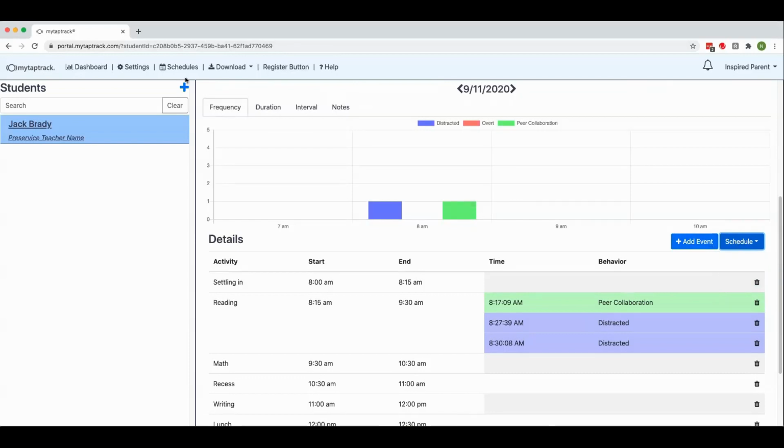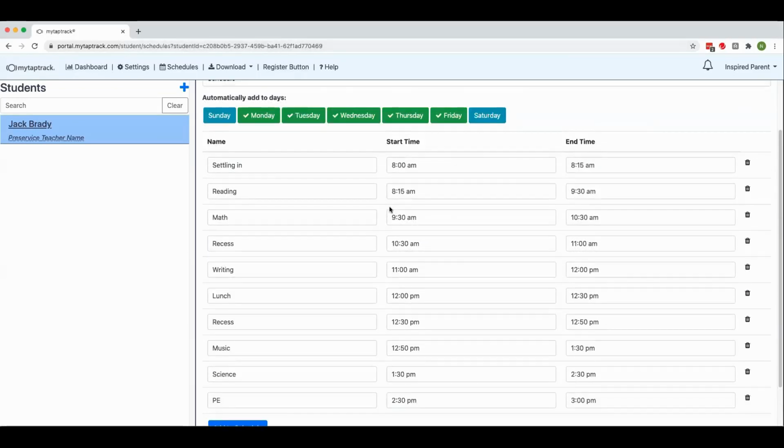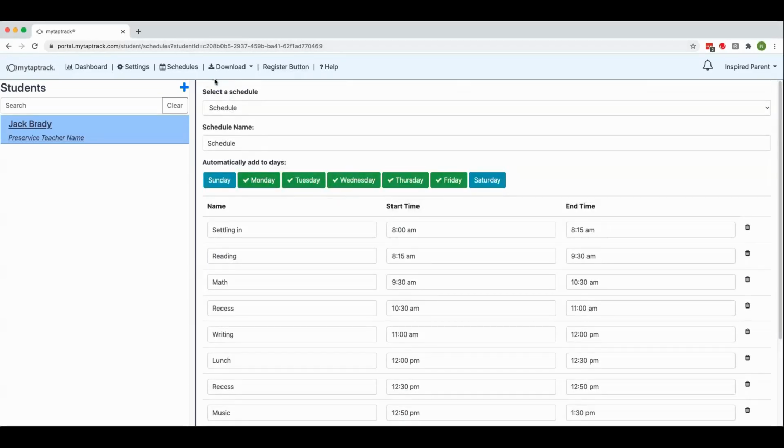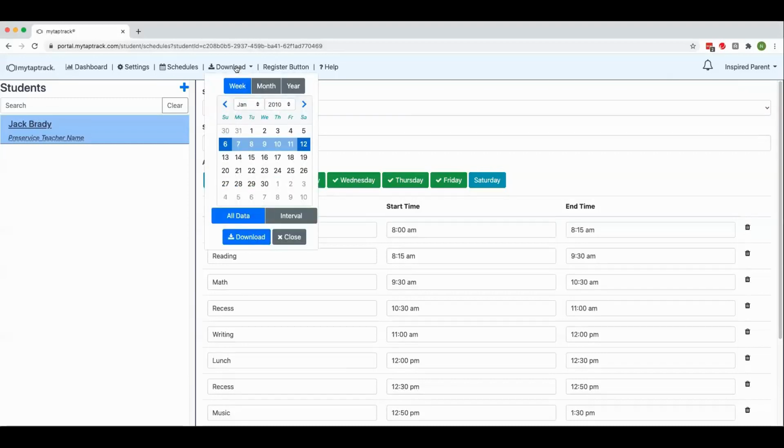Finally, we at mytaptrack aren't the experts on what the child is facing. You are. There might be visualizations or analysis that you want to do on the data that we don't provide yet. In this case, you can download a week, a month, or even a year's worth of data into an Excel file, which is compatible with Google Sheets. This allows you to do your own analysis and find ways of helping the student that we haven't even thought of.